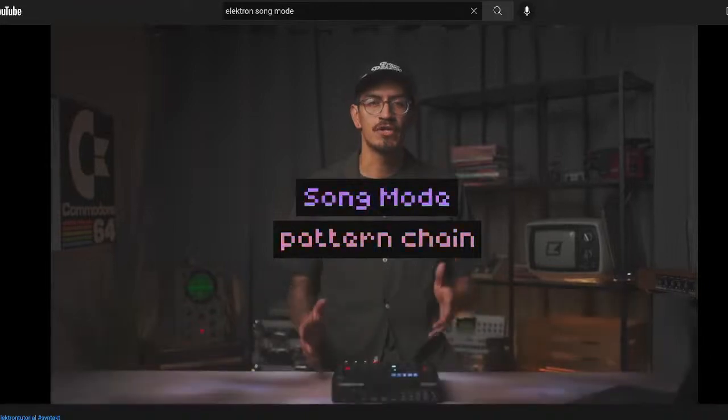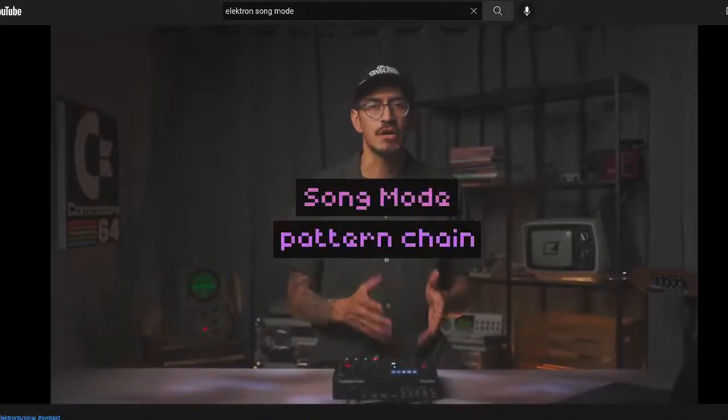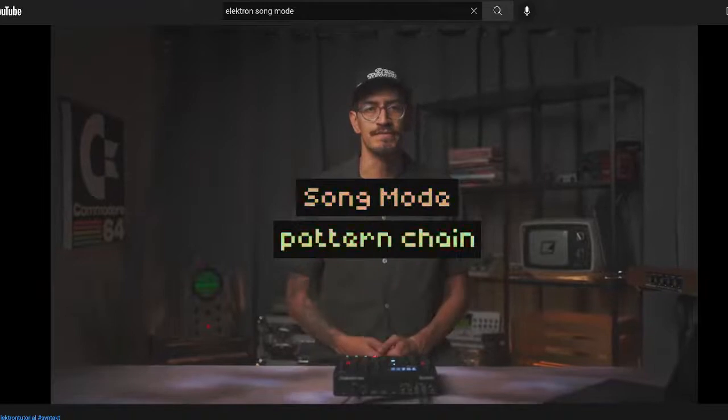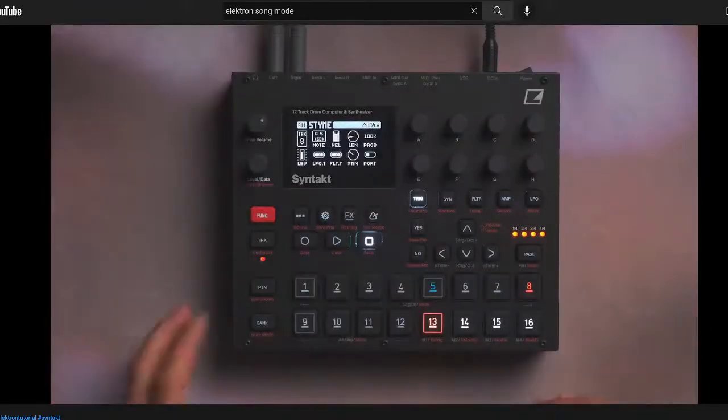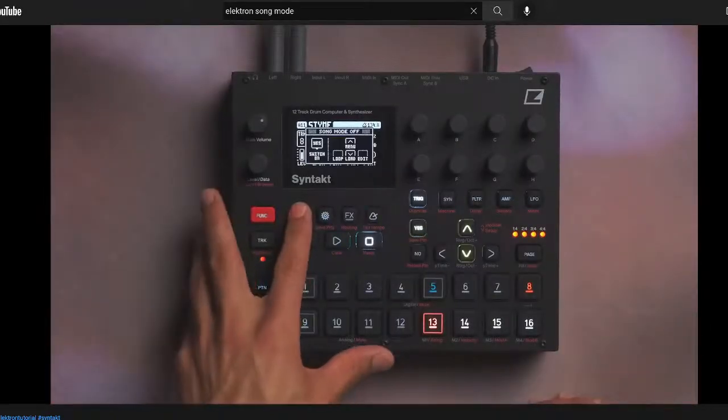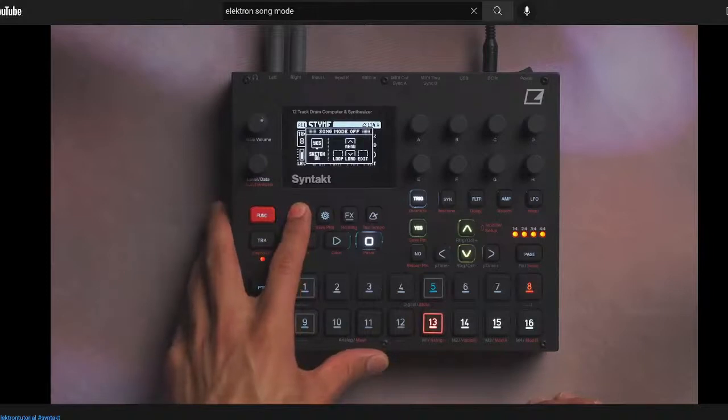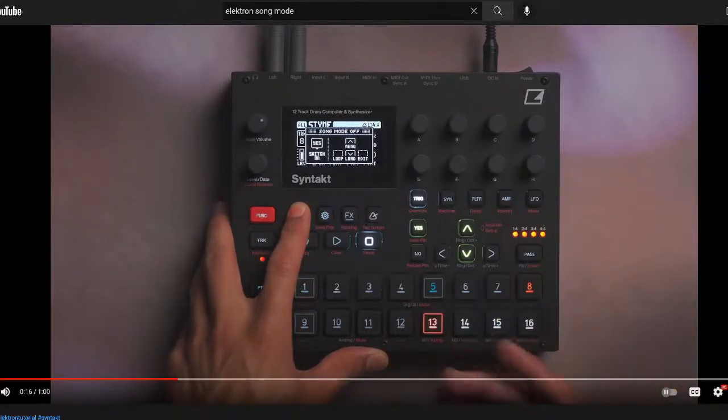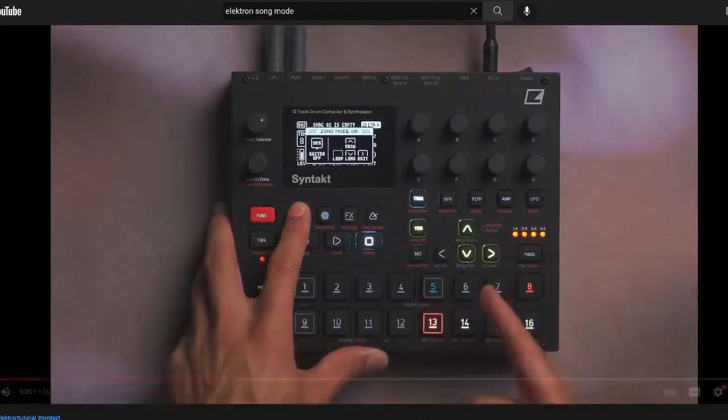And today I wanted to show you how you can save your pattern chains on Syntakt using song mode. First, let's activate song mode. Pressing or holding down the pattern menu button brings us to our song mode options. To edit our song, we'll have to first turn on song mode, and we do this by pressing yes. Now we'll press the right arrow to edit our song.